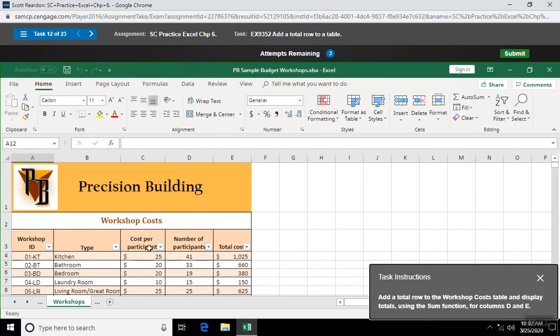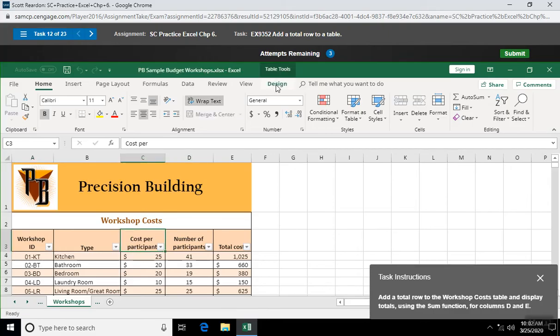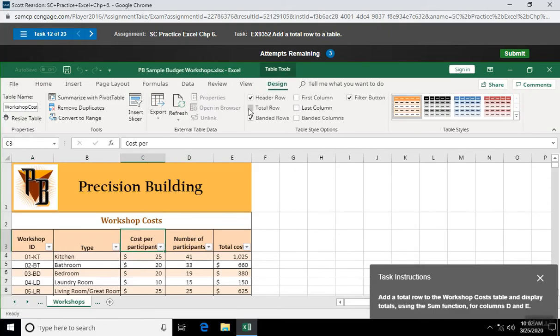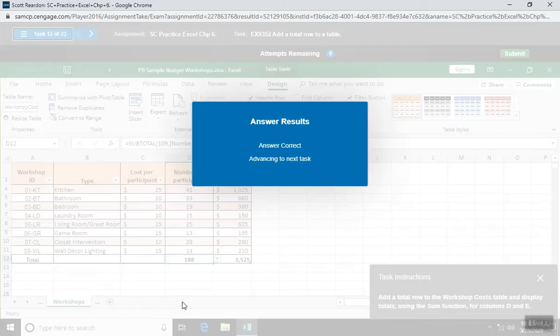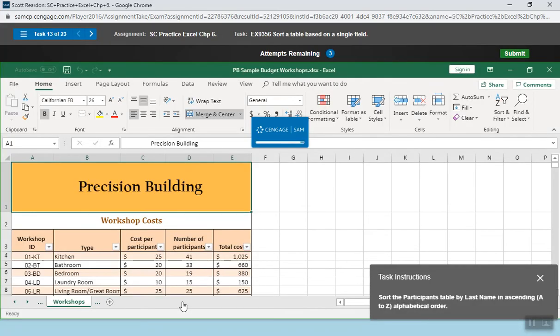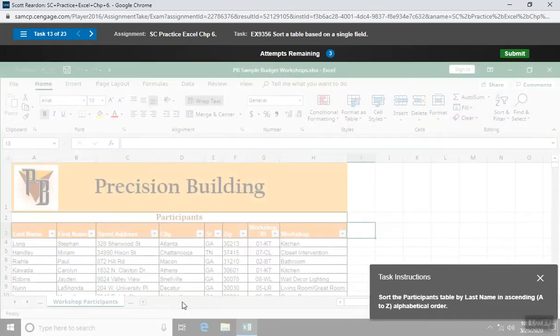It's overlaying the graphic representation with the numeric data as well. Add a total row to the workshop cost table. So here I'm going to click on workshop cost, table tools design tab, add a total row, and display totals using the sum function for columns D. Well, column E is already done for me. Let's come over here to column D, click down there in the total drop down arrow, I'm going to select sum. Something we're going to see something similar to in Microsoft Access.